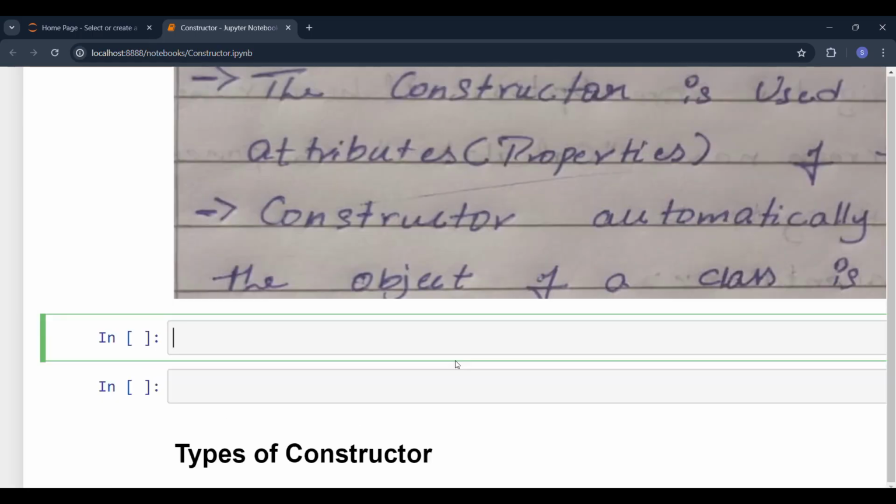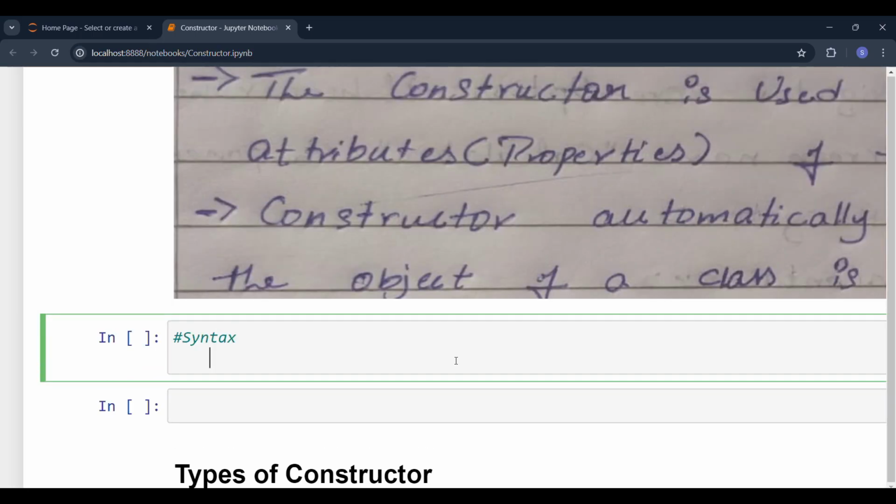The syntax follows underscore underscore init, again underscore underscore, parenthesis and self as a parameter and colon. This is the syntax we have to follow while writing a constructor. Now let's see a simple example of this constructor.